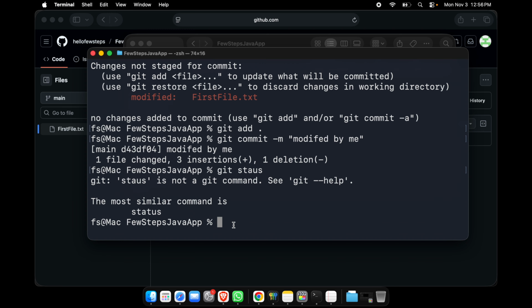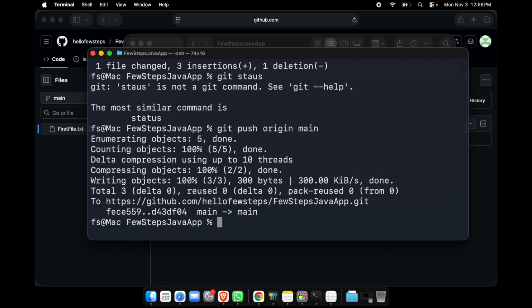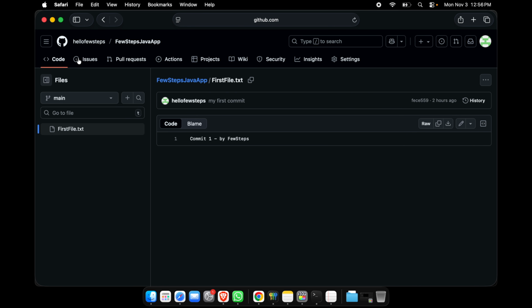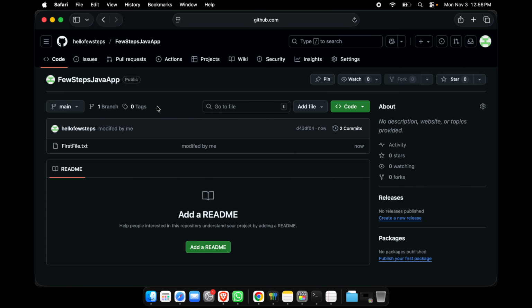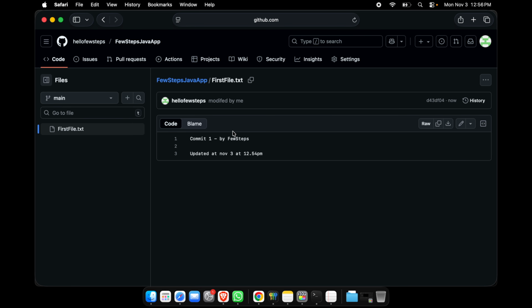I can push by typing the command git push origin main, and after writing this we have to hit the return key, and very shortly we will see it is done. Now if we refresh here, this is the main folder or repository, and here it is showing it was modified just now. If we click here we will see that the text is updated, and that means it is updated properly.